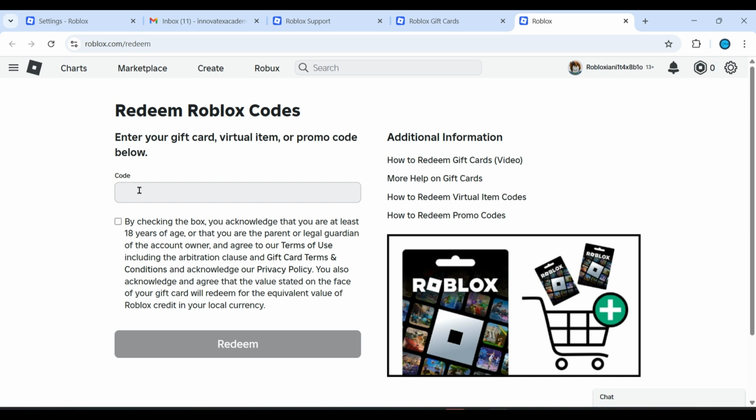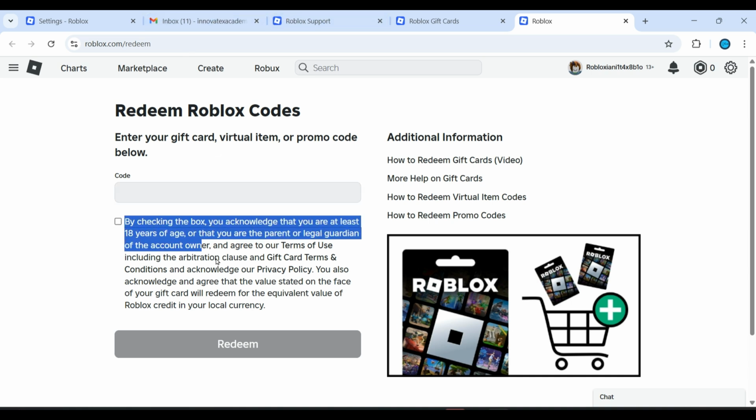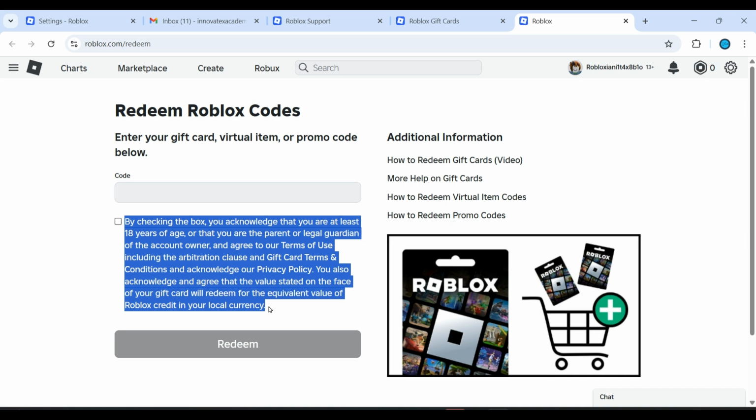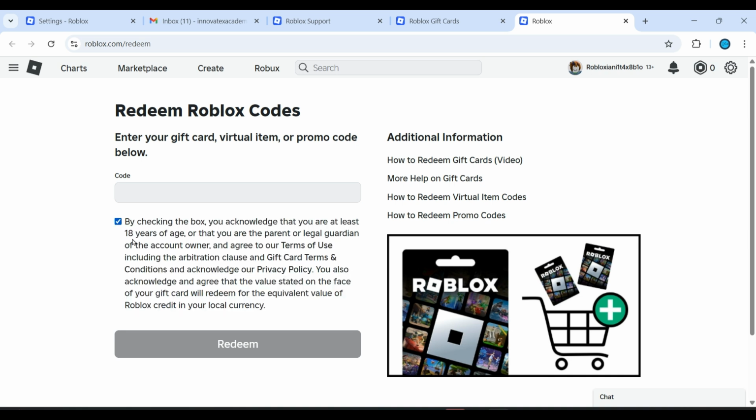The next trick is make sure the code has not been expired. If it has been expired, you cannot redeem the code. And also make sure your age is 18 plus. Even if you're 13 plus, it won't get redeemed. You need to make sure you're 18 plus and then enter the code and click on redeem.